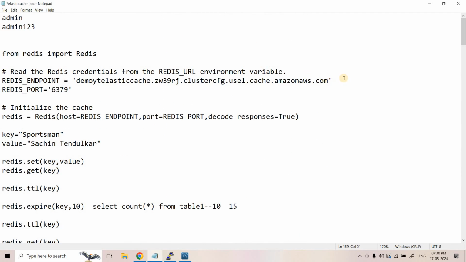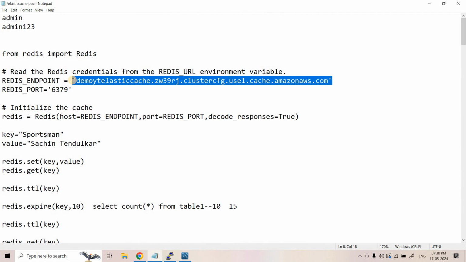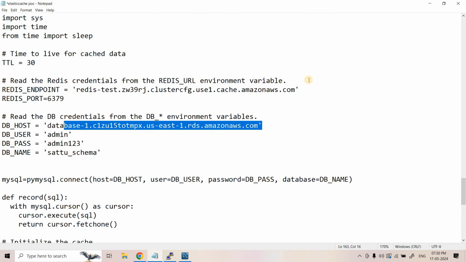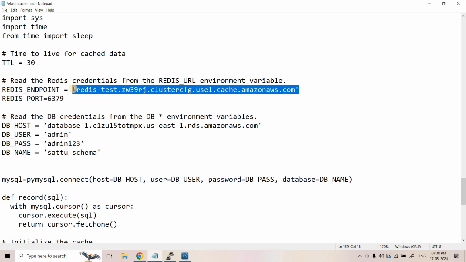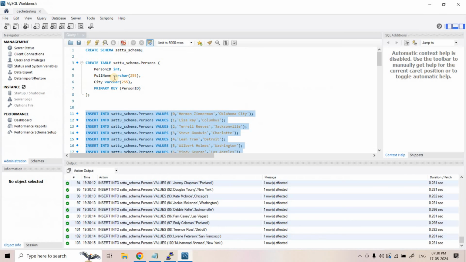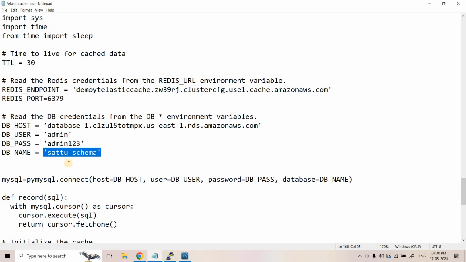So in our case, Redis endpoint is this value. I'll choose that. And here I will update. Okay, so Redis endpoint, Redis port is done. Database username and password we have configured based on our RDS instance, and DB name Sattu schema. So here if you see the schema whatever we have created, that is Sattu schema. So within that our table is available. So I am providing that thing as DB name.